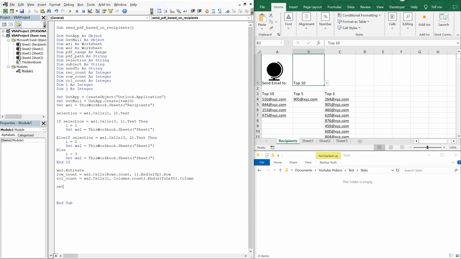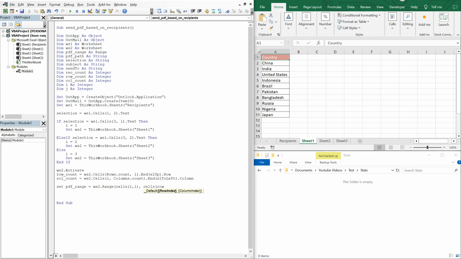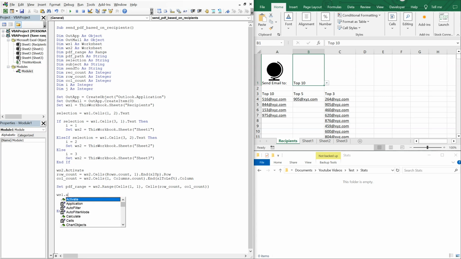So now let's set our PDF range equal to WS2 range, and then cells 1, 1. So we're starting at 1, 1. So say we're here, we're going to start here at 1, 1, and then we're going to go down our row count and then over our column count. So that will set our range dynamically for us. All right. So now we're going to go ahead and go back to WS1. We're going to activate that and start working from there.